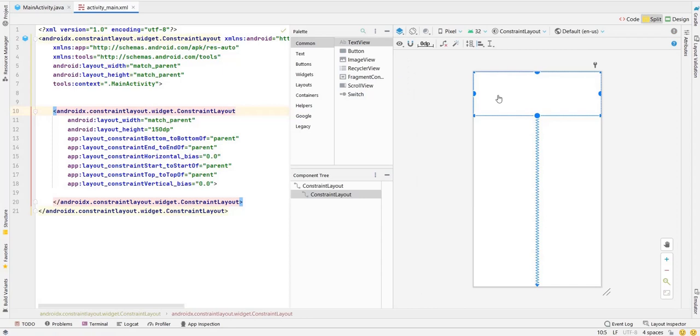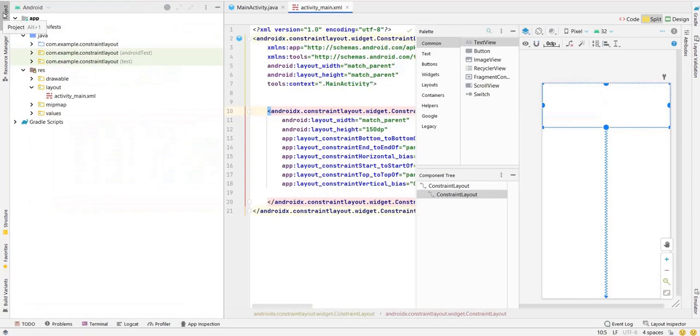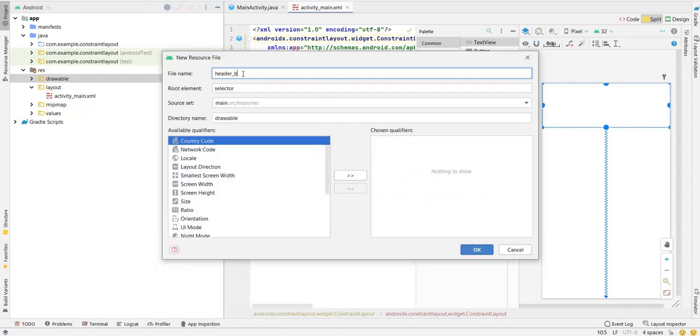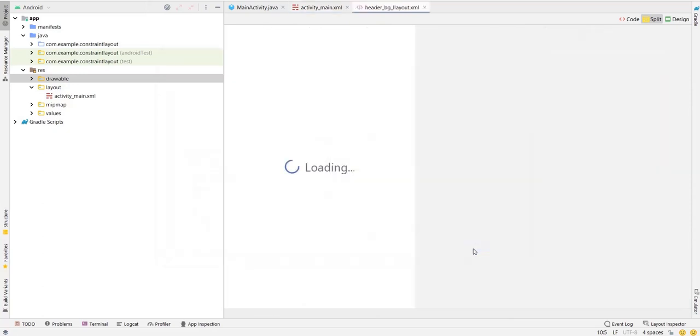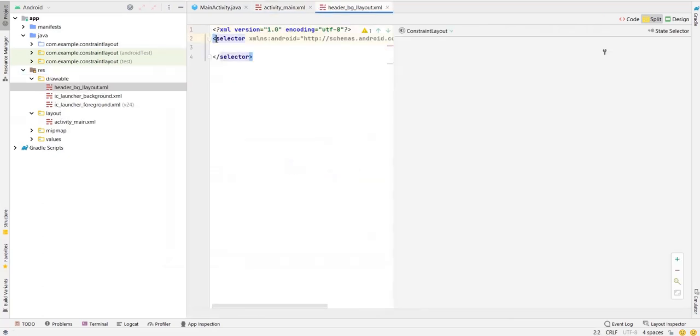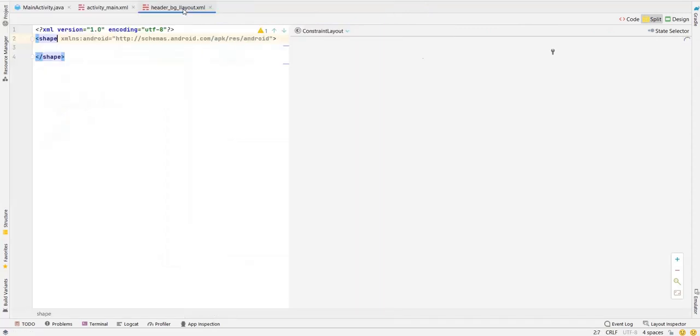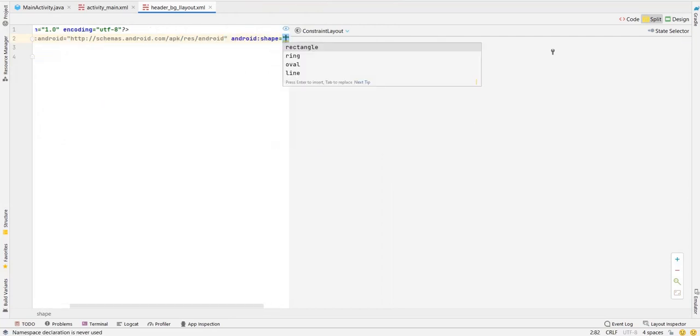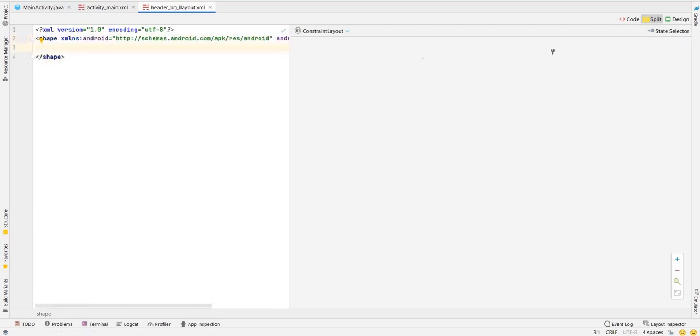For this we need to design a drawable resource file. We will simply click on project and we will create a new drawable resource file. Let's name it as header BG. BG stands for background layout. Click on OK. We need to replace the selector with shape. Now I will define my shape here. We want to use a rectangle. For this we will give the background color.